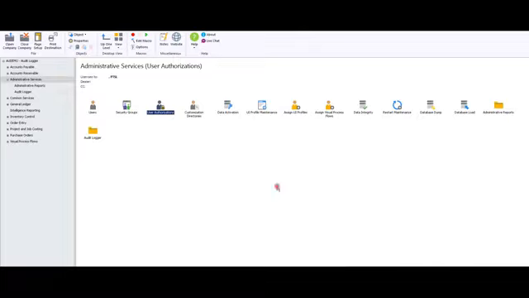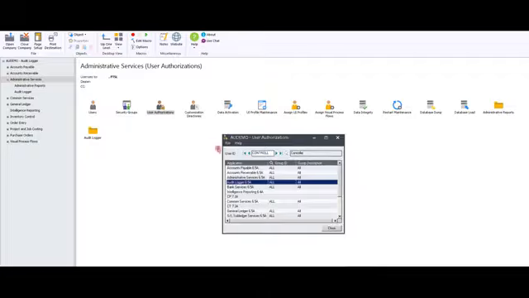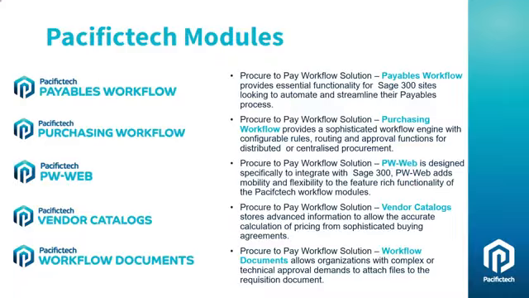Setting up users to have authority to manage and edit Audit Logger is quite simple. Go to Administrative Services, go to User Authorizations, select your user, and then click All beside Audit Logger. That ends our Audit Logger demo.